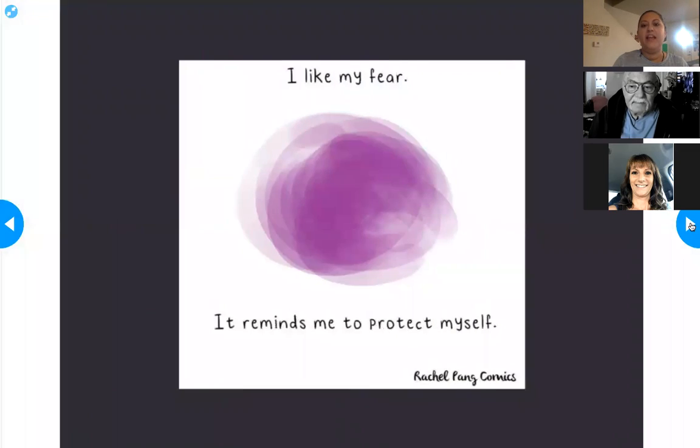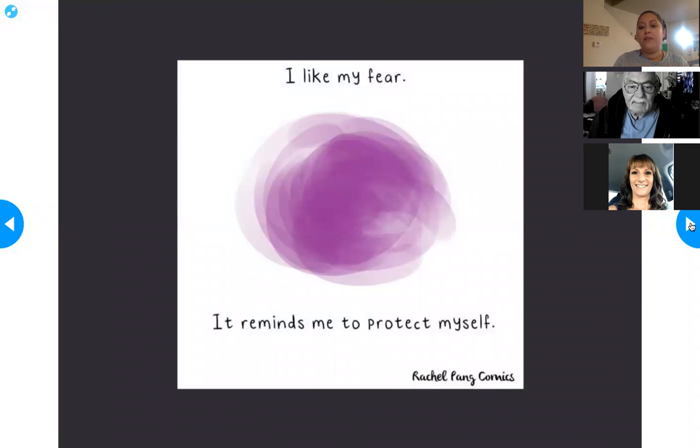And so then I always say, I like my fear because it reminds me to protect myself. So there's a good part to fear. It reminds me I need to be careful. I need to make sure I'm okay.